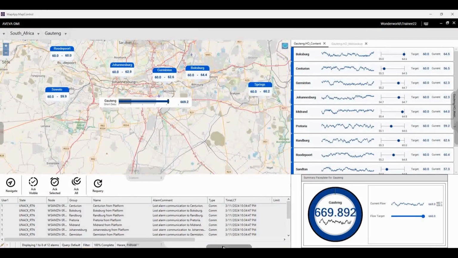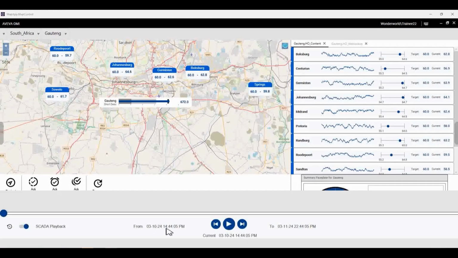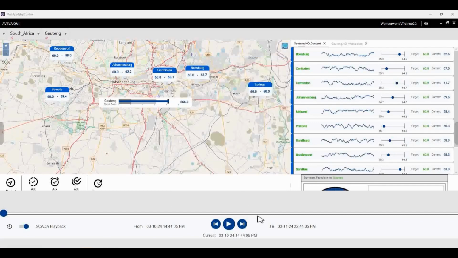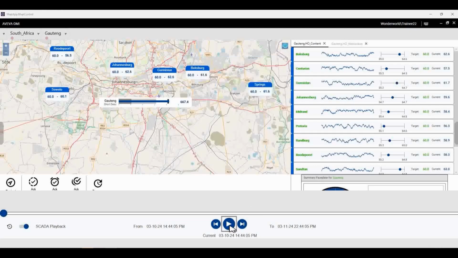Okay, so as you can see, it was added to a slide-in pane, Cascade playback. I just need to enable it. So there's a toggle switch that you can enable. Okay, so once it's enabled, I can set my date from, I can set my date to, and I can play this.